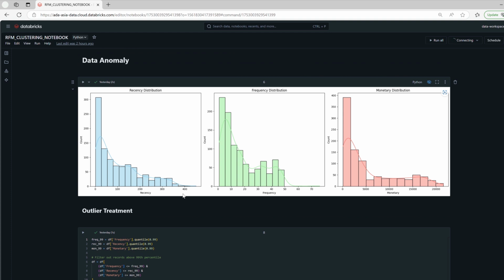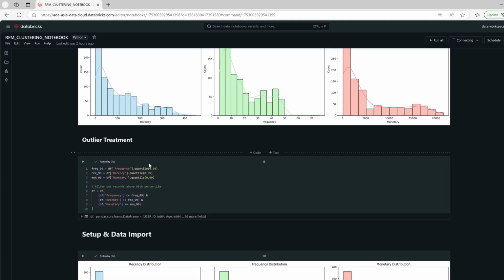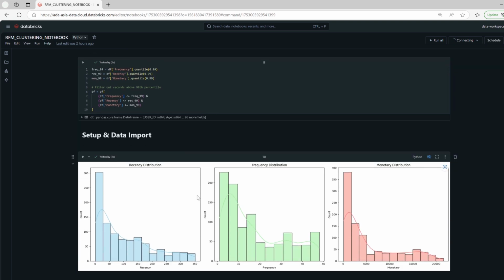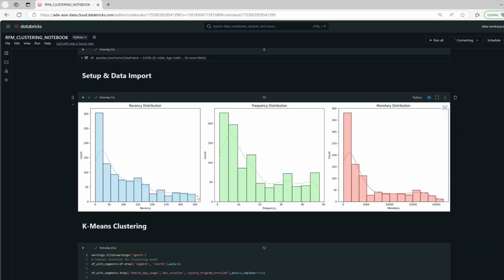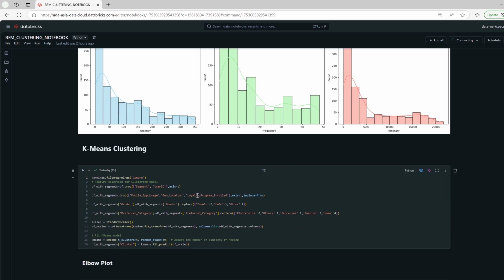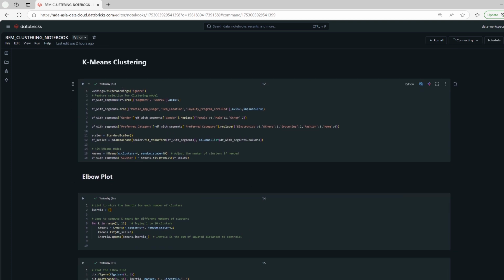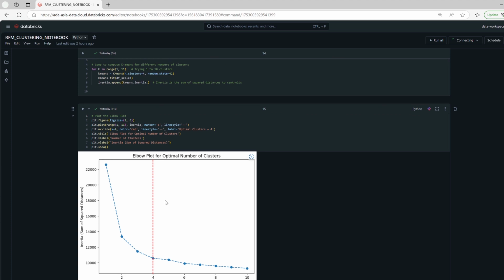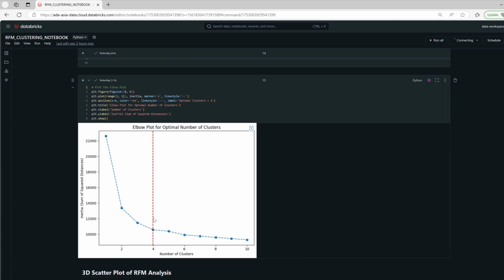Before clustering, we identified anomalies, customers with extremely high recency and frequency, which could bias our model. To treat this, we applied a quantile 99% threshold to cap outliers and focus on meaningful behavior. With clean RFM metrics, we applied k-means clustering to group customers by behavior patterns. Using the elbow method, we found that 4 clusters offered the best separation.